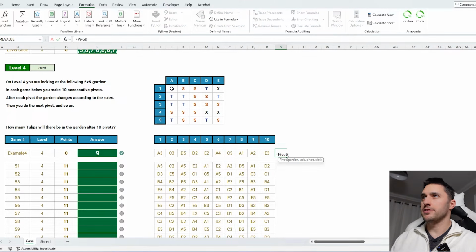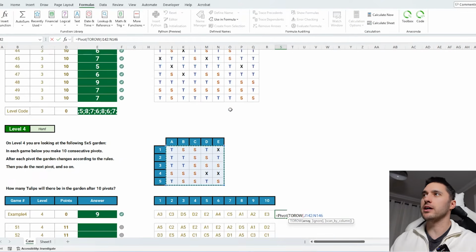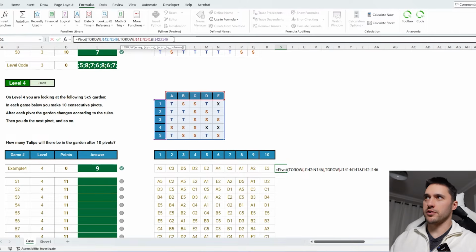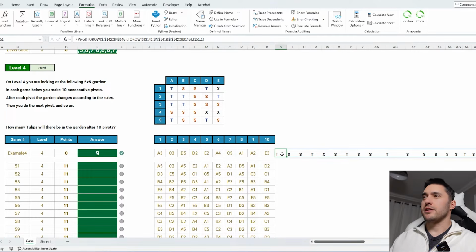We're going to pivot. This is the garden, so we want to say TOROW of this so that it goes into the same format as we had up here. Our addresses is going to be TOROW of this and this. Let's lock all of this stuff because the garden is never going to change on these questions. It's always the same garden, just a different order of pivots. Now our pivot, the first one is this A3, and our size is still 1. So there's our first pivot.